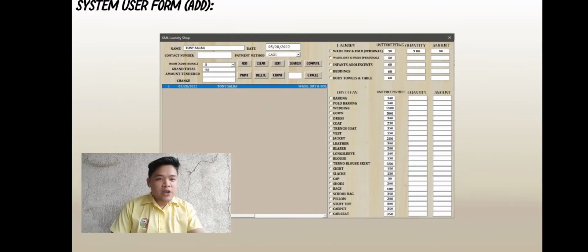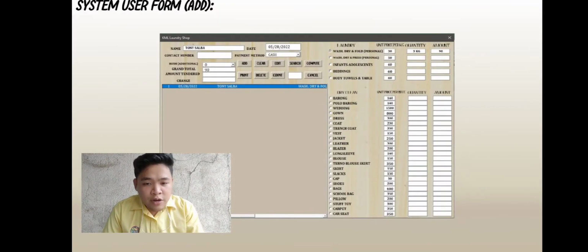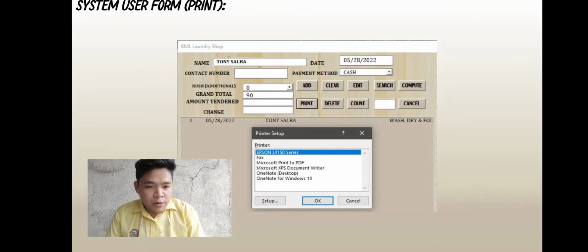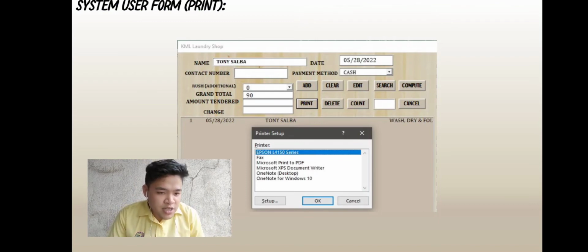User form add command button. The figure shows the result of the add command button in adding customer information. The result displayed in the user form list box is the receipt that can be printed. The information displayed in the user form will be stored in the last empty row of the worksheet with the corresponding year. User form print command button. The figure shows the information displayed in the list box when the print command button is pressed. The printer setup will pop up so the user can choose the printer needed for printing the information.